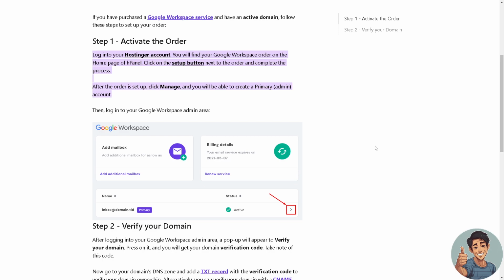Okay, so if you have purchased a Google Workspace service and have an active domain, follow these steps to set up your order. Step one is, of course, you need to activate the order. Log into your Hostinger account, and you will find your Google Workspace order on the homepage of hPanel. Click on the setup button next to the order and complete the process.